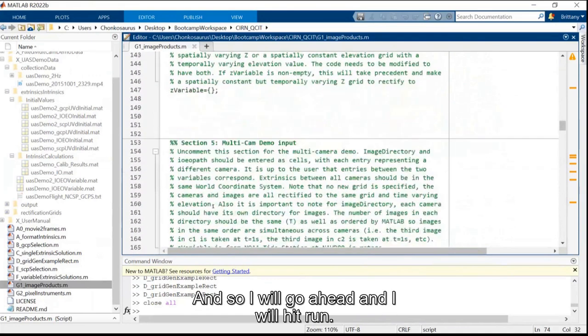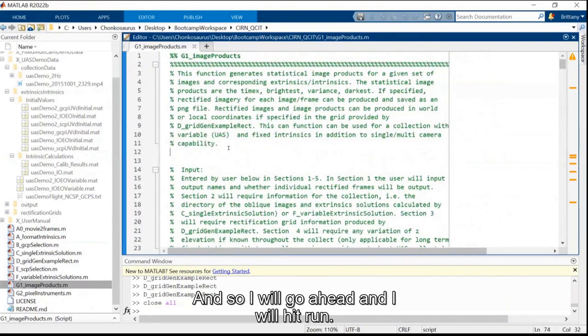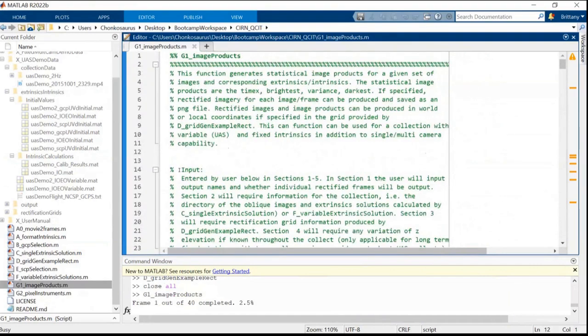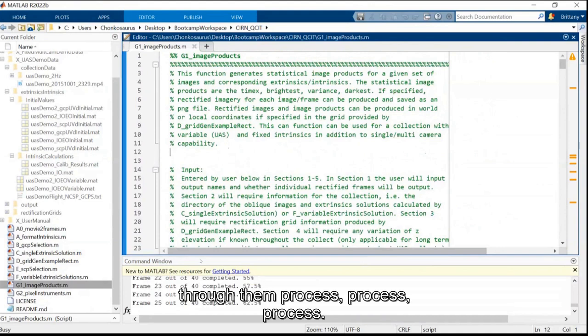And so I will go ahead and I will hit run. So basically there's 40 frames and it's just going to go through them. Process.